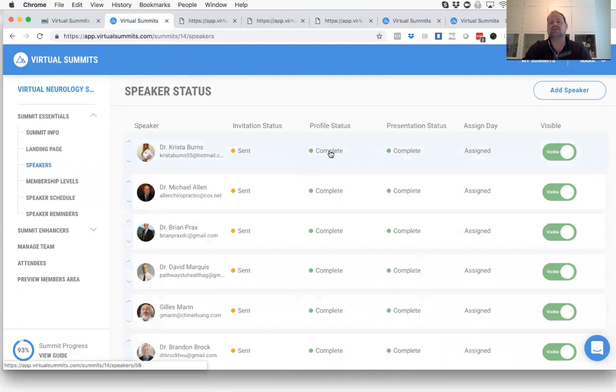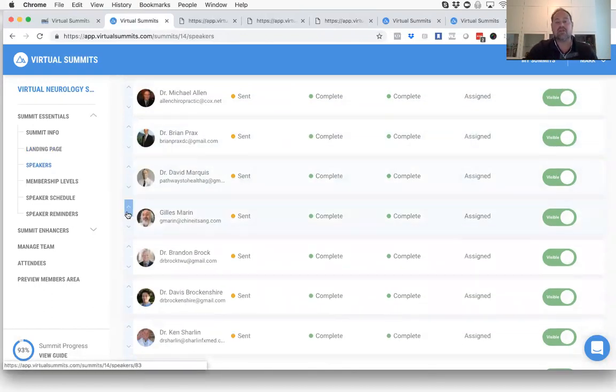You can quickly see if they've completed or not completed any aspect of it, and which day of the summit they're assigned to. If you're getting really close to your summit going live and a speaker hasn't completed their profile, you can hide them from the summit, or you can delete them. You can also quickly move speakers around, like their position on the landing page right here.